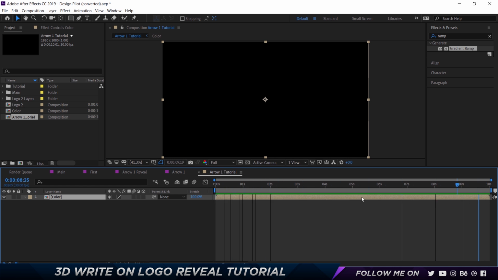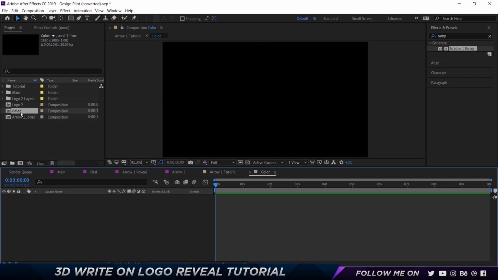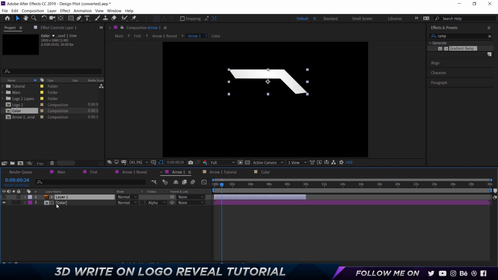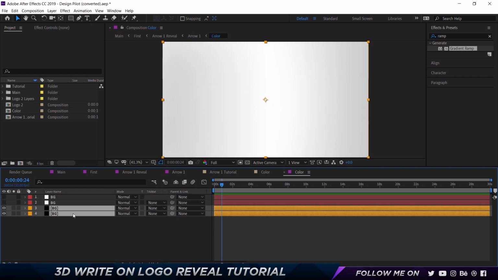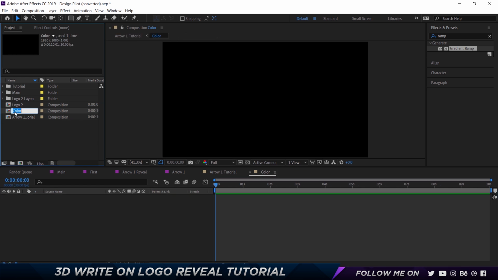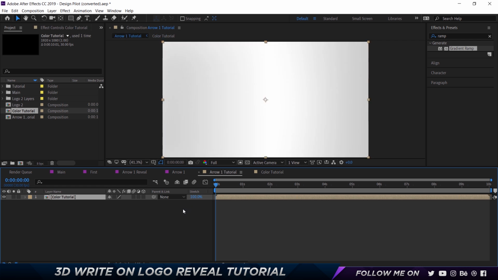As you can see, we can't see anything, to be honest. That's because we have the wrong composition. So I'm just going to open this up. As you can see, we have nothing. So I'm going to open the original one, copy these layers, and come over here. This color is going to be renamed color tutorial. And we're going to paste it over here. Right click, then just paste. All right. Now we can see it in arrow 1 tutorial, and this is color tutorial. So that was a bit confusing, but hope you guys got that right.